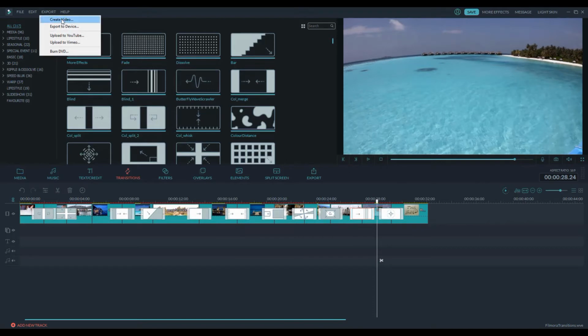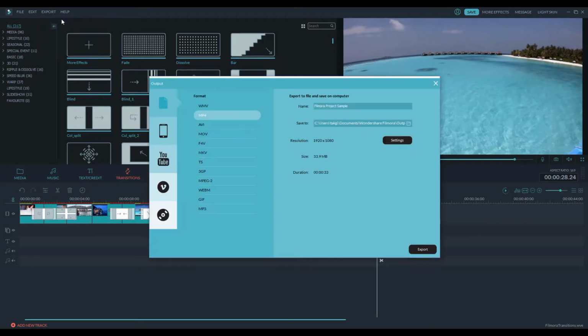When you're done, export, create video, name your video, make sure your format is what you want, and then export. That's it. Next time we'll talk about adding audio to your projects.